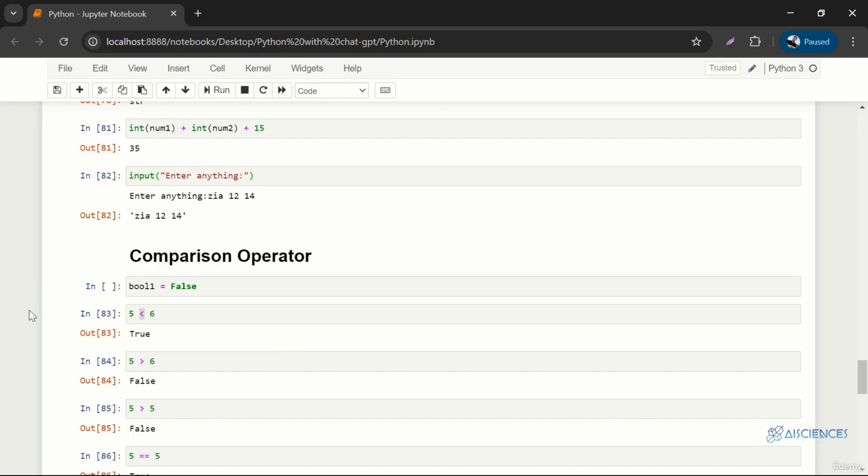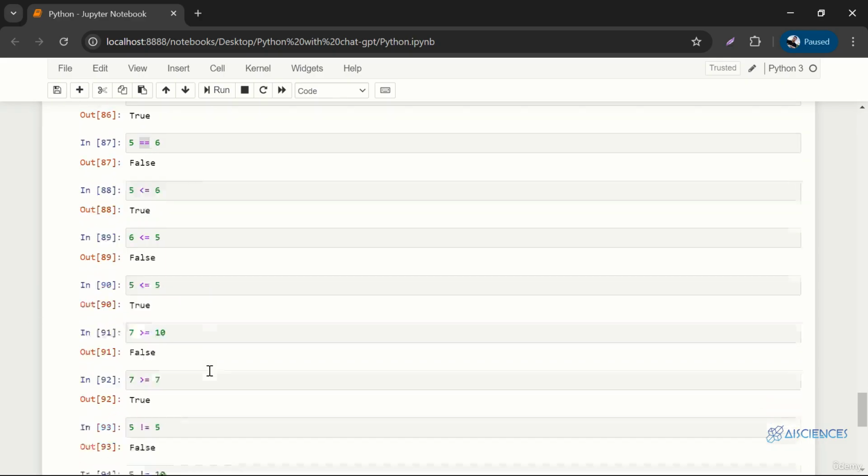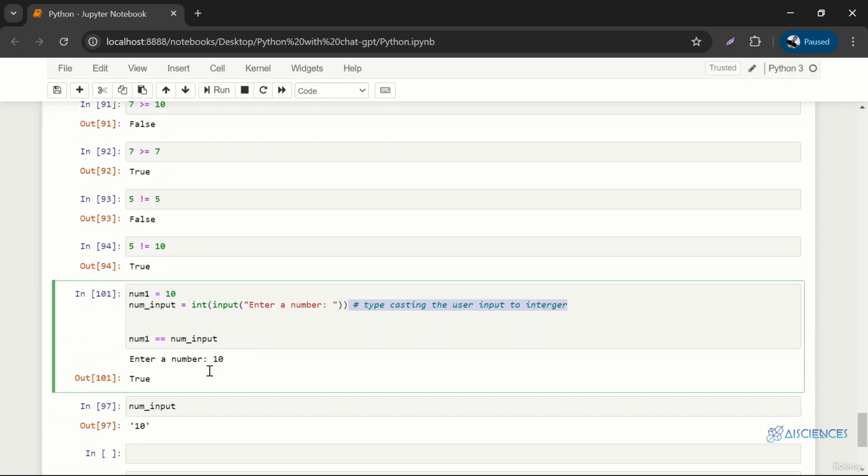We are going to build small applications, very small applications, and down the line, we are also going to build a few games as well.